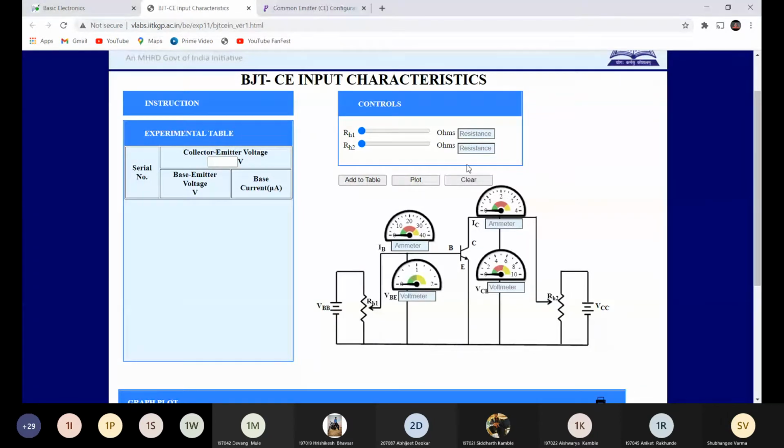N, P, N. So this P is connected to positive and this emitter N is connected to negative, and hence this junction is forward biased. So here you will get a characteristic same as the PN junction forward bias characteristic. We are going to change this input voltage in steps of 0.1, 0.2, 0.3 up to 2 volt. First we will take the reading at 0.1.